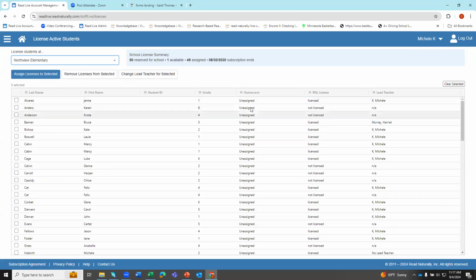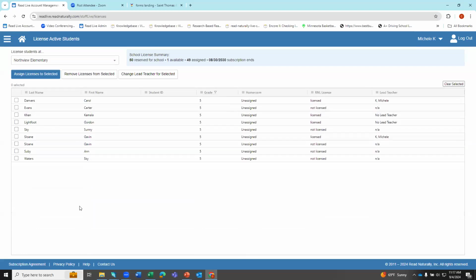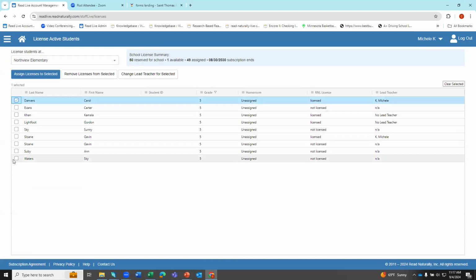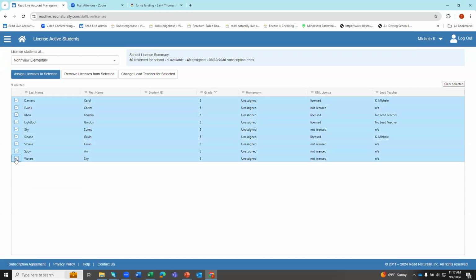Let's say we want to take all of the fifth graders. Let's say this is a K-5 building. I want to take all of those fifth graders and remove their licenses because they're not at this building anymore. I can select the top student on that list while holding the shift key down, select the bottom student on that list, and it will highlight everybody. And I can, with one click, remove licenses, change lead teachers, okay? Or you can do it just one at a time.